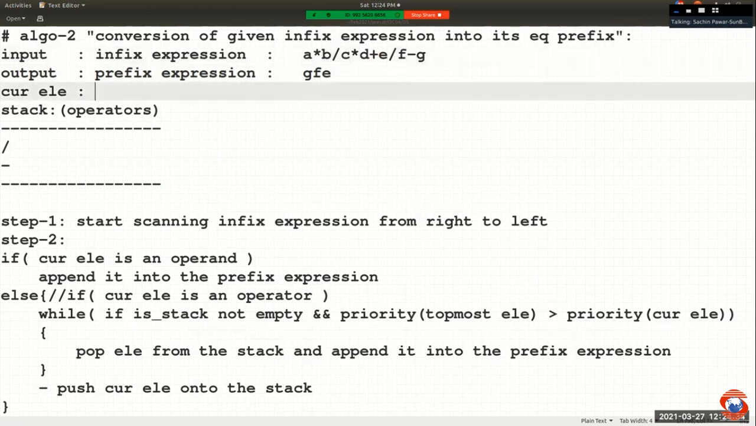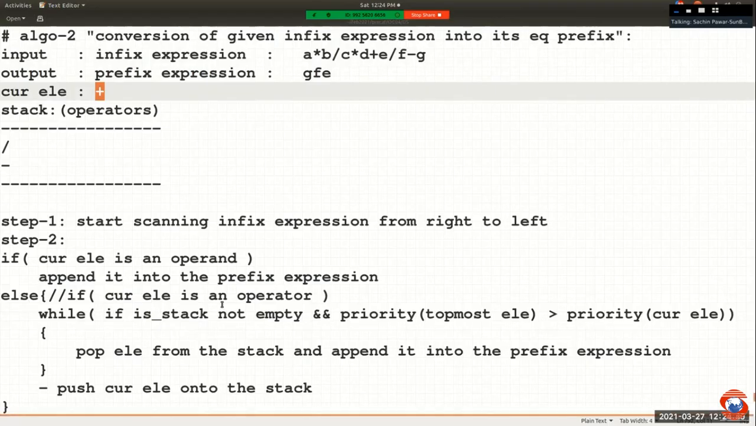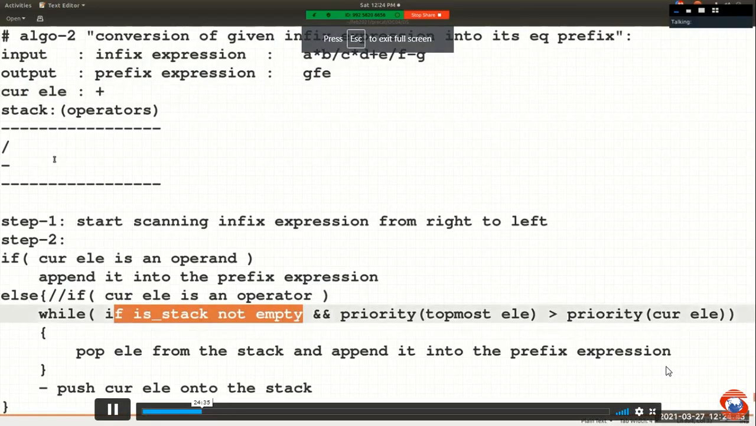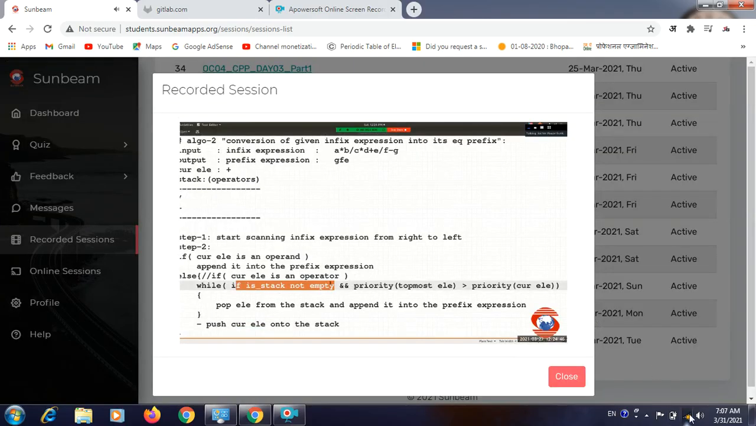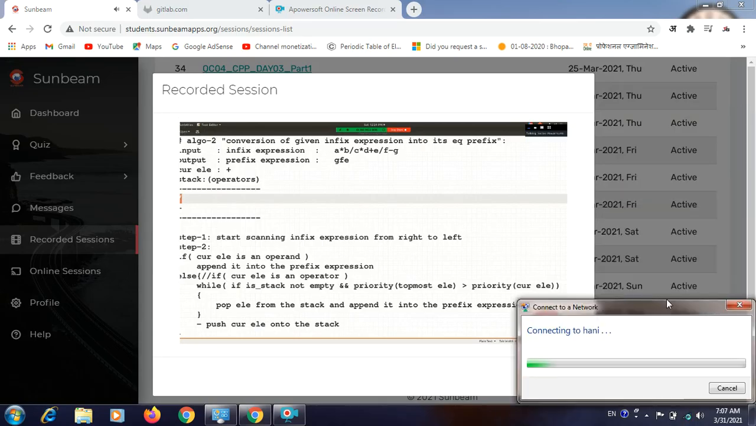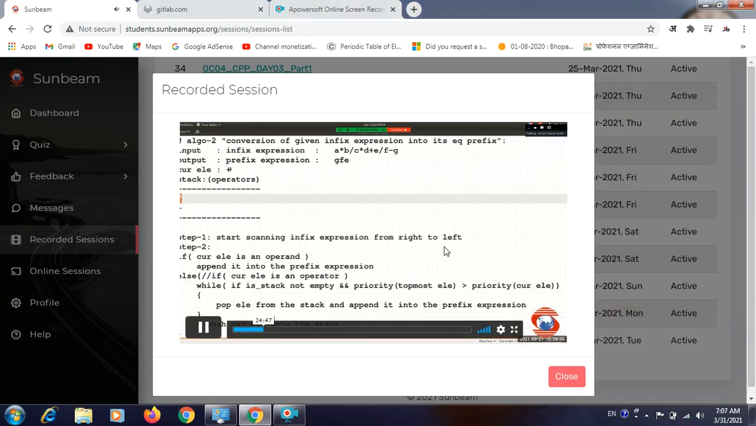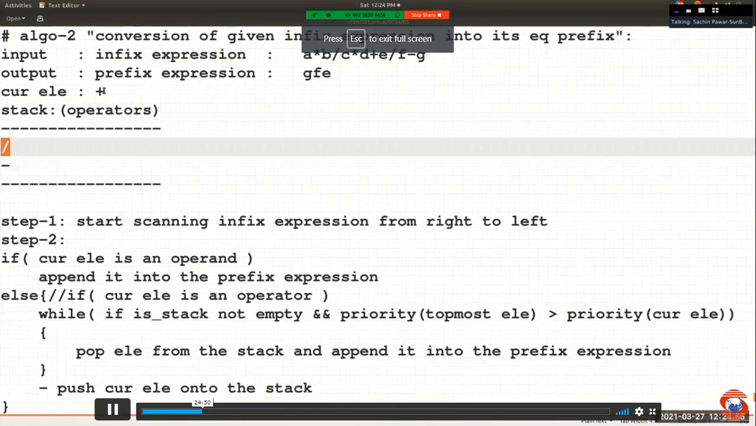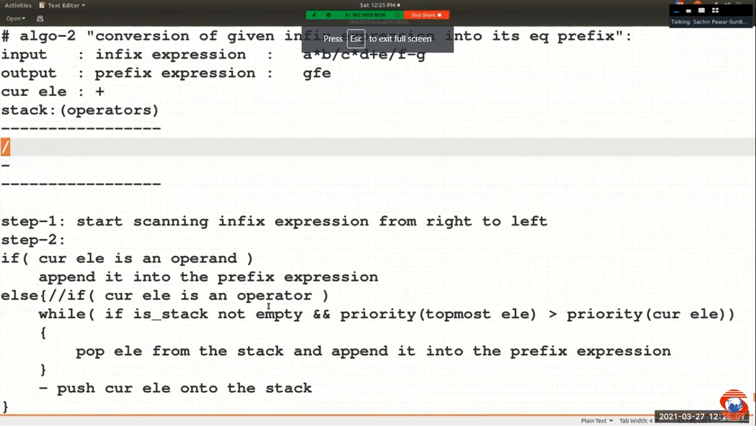Right? After E, what is there? Plus is there. So what is plus? Plus is an operator. If current element is an operator, what to do? Check is stack empty. No, stack is not empty. If stack is not empty, then only go for checking priority. Is priority of topmost element greater than priority of current element? Yes. Priority of division operator is greater than priority of addition operator.